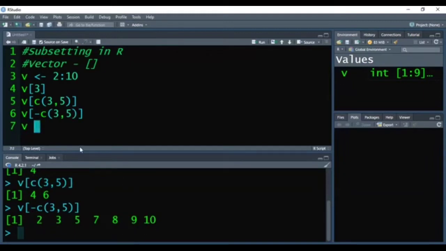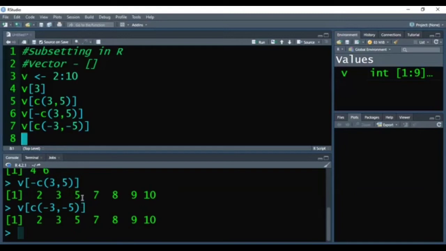One more way of doing this is that we can use the c function inside the square bracket, and then give -3, -5. That means I do not want to access the third element and fifth element of my vector, and then you can press Ctrl Enter to get the output. This is the output, and you can compare here both ways are giving us the same output. So friends, this way we can use subsetting in R for numeric vectors.